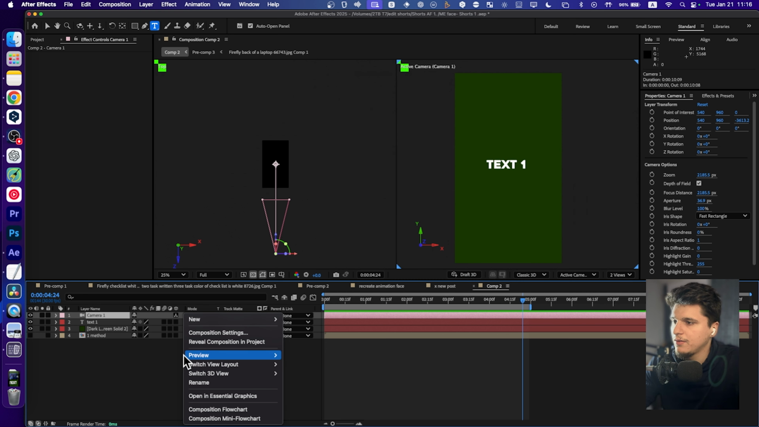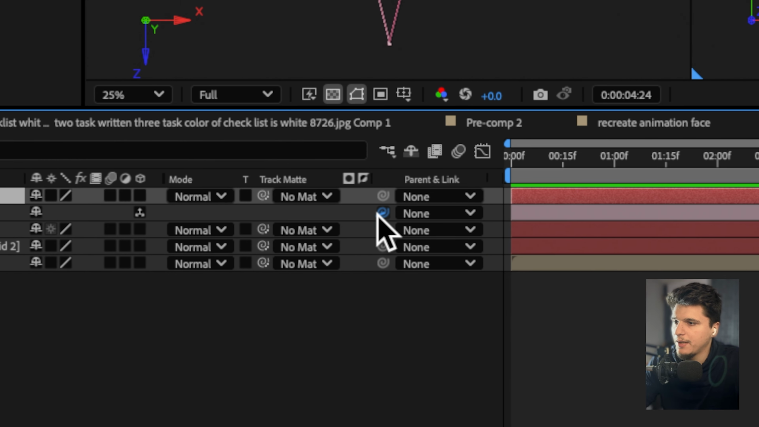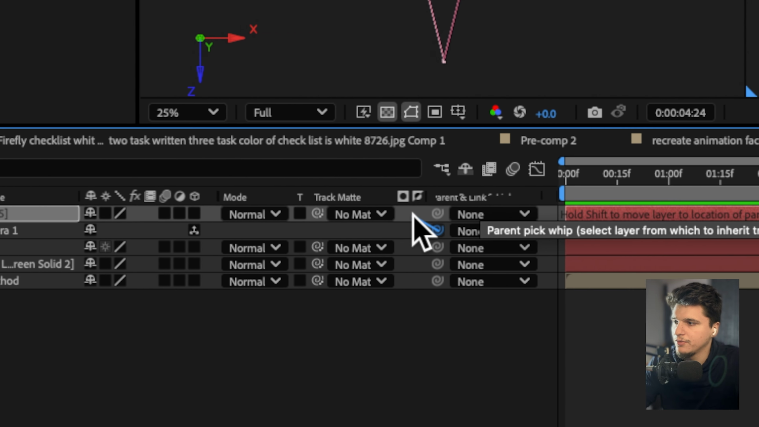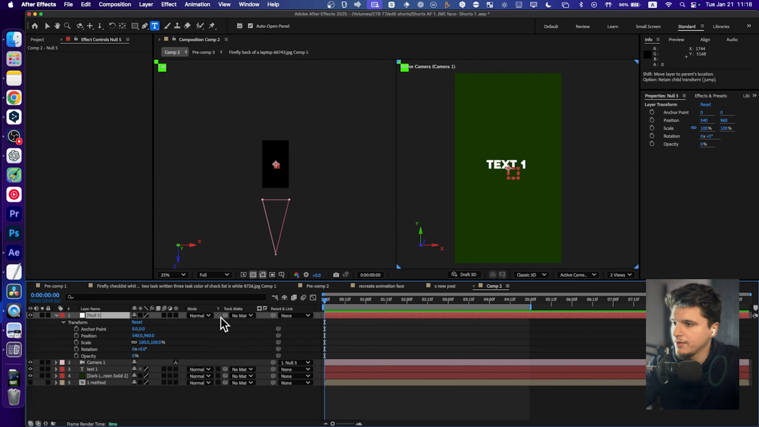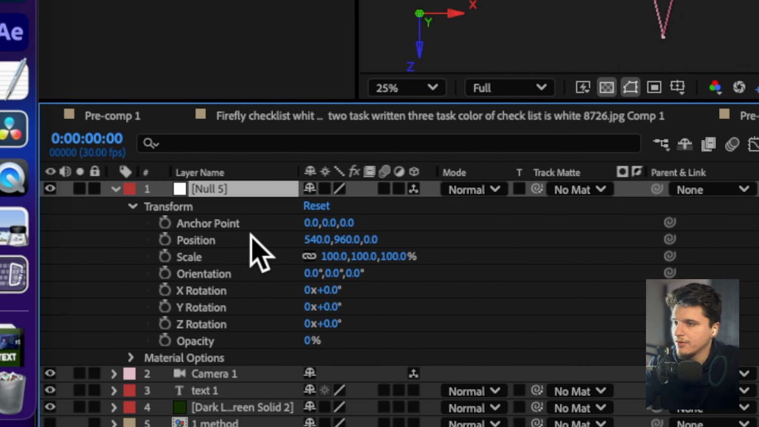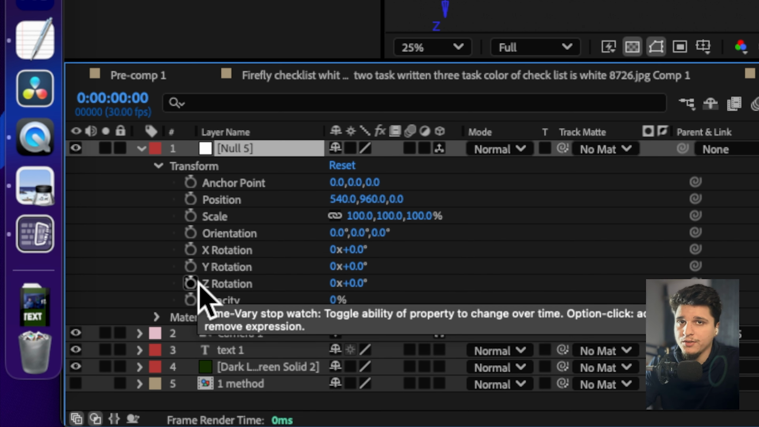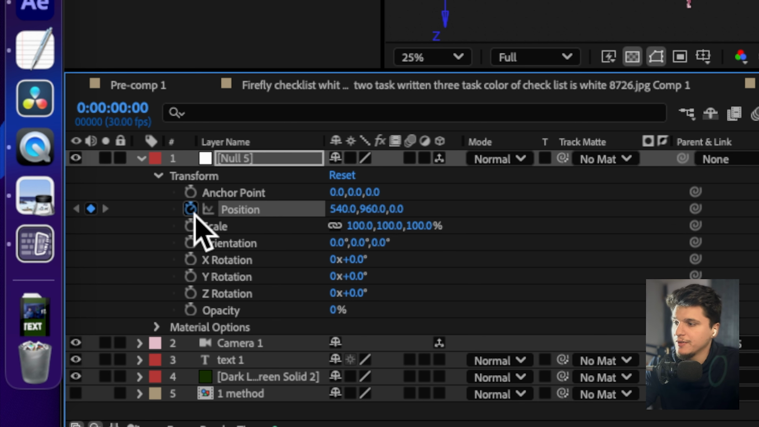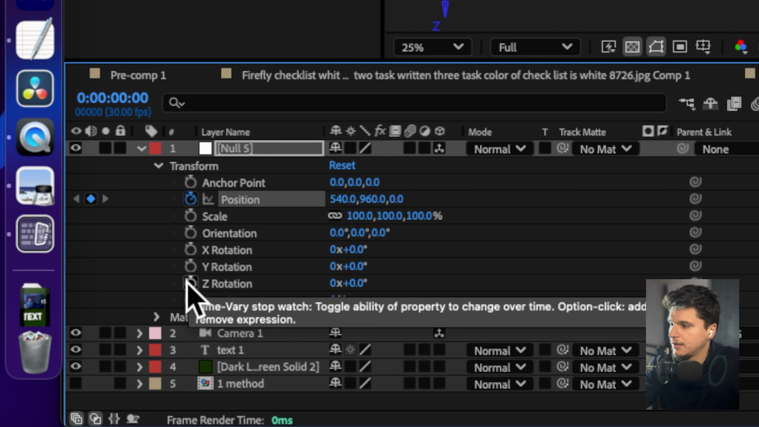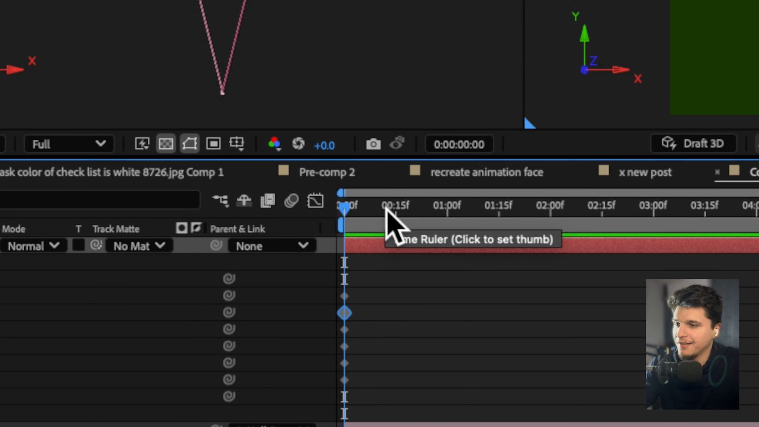And now let's add a null object. We're gonna parent the camera to our null. You can see here. And from here, we can go to transform. Also, let's enable 3D for our null. And from here, we have position, we have orientation, a bunch of options, right? So we can here add a keyframe for position and one for orientation, scale. Maybe we'll need it later.